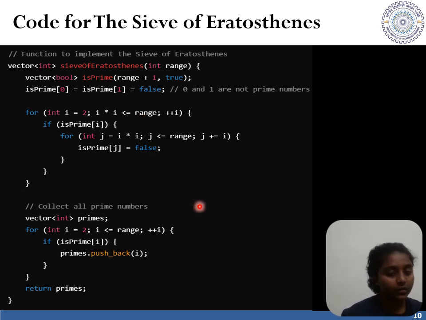And the next piece of code will collect all the prime numbers and make a list out of it. So this particular piece of code will form a list, which is a vector, to store all the prime numbers which we have found. This basically checks all the numbers from 2 to range, and if the condition is satisfied, the loop will make sure the i is included in the list that is being returned.